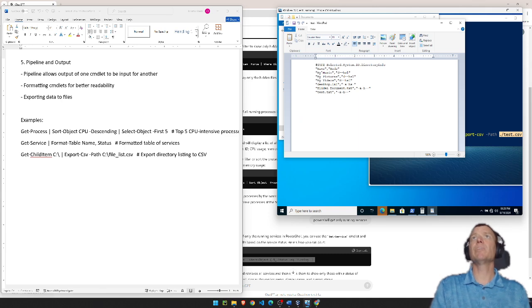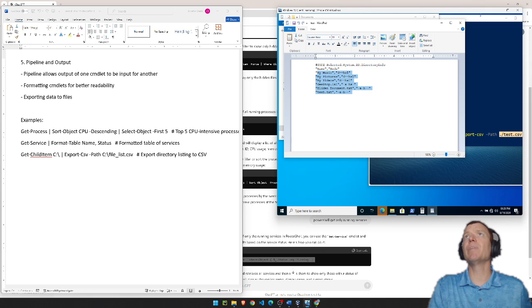There we go. Much cleaner, right? Name and mode, and you can see the various files there. And since I did the hidden, I get to see everything. I thought I called it test.csv. Oh, but I'm in a different directory. That's why. Okay, cool.